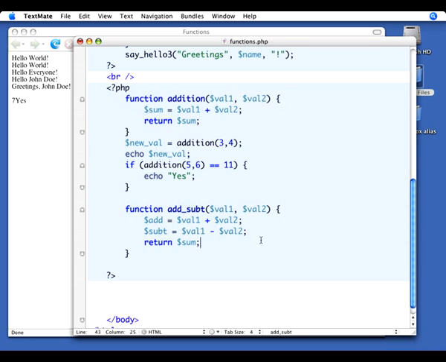This one will just do subtraction. So it'll take the two values I give it, it'll do both addition and subtraction, and right now it's going to return addition. Subtraction will just get lost. Just like it did before we actually returned a value, it just gets lost and nothing ever happens. Now we can't return more than one, so we have to choose. But what if we want both?